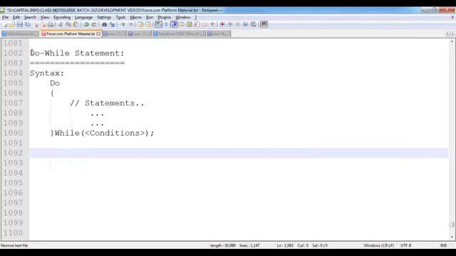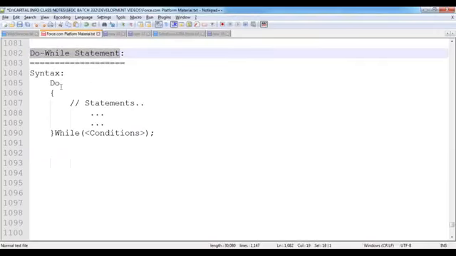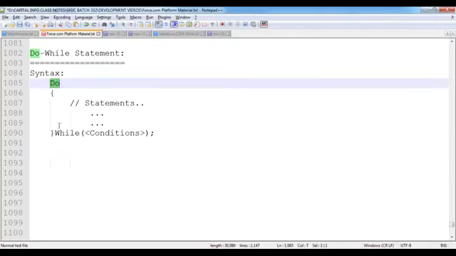Now let's see how we can implement this do while iterative statement as part of your Apex programming. Let's see practically how this do while statement gets executed internally.